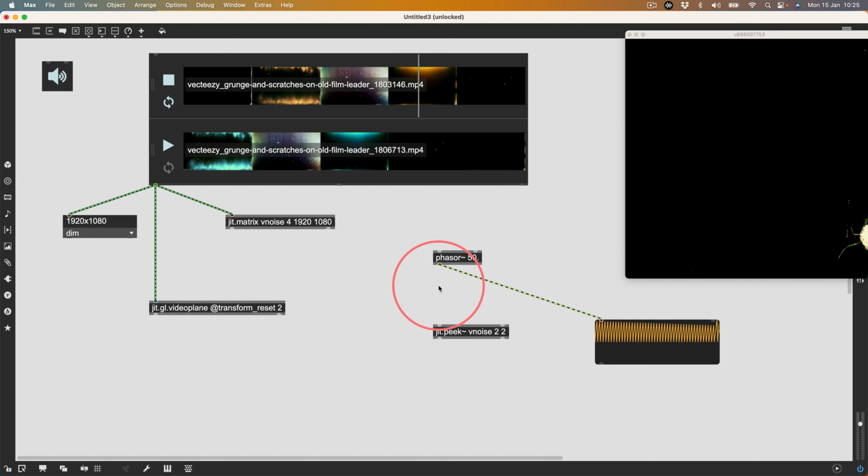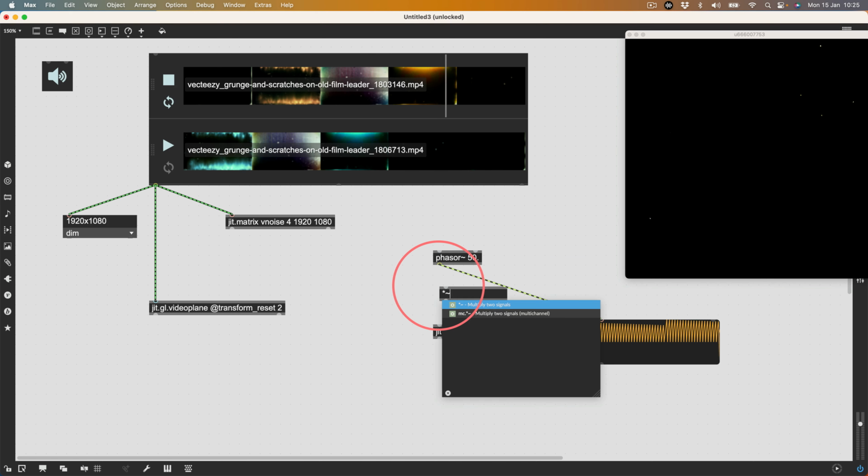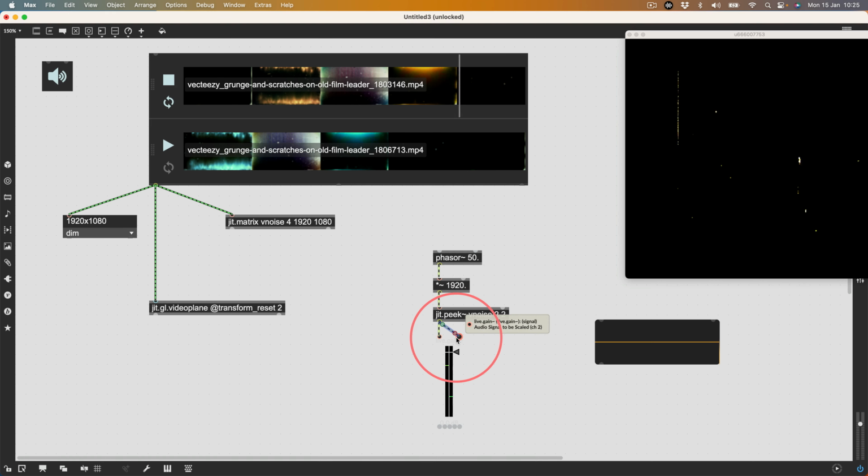And we need to multiply that by the amount of dimensions there are, or rather cells there are in our X dimension, which is 1920. So let's multiply that by 1920. Let's say it's a float as well. Okay, let's connect that to that, and then connect that to that, and then let's make a live gain and connect the output of that to our live gain.